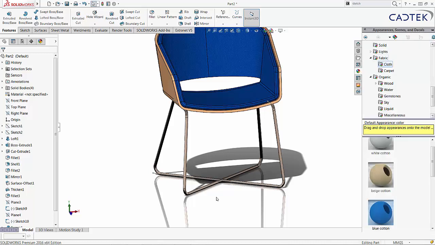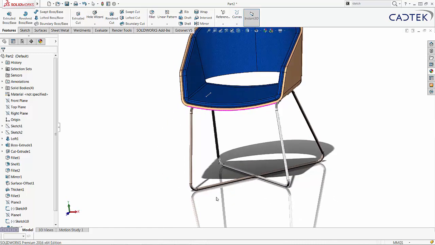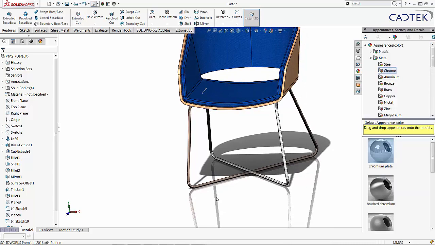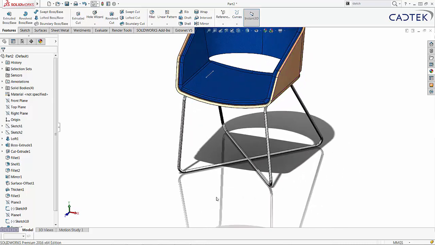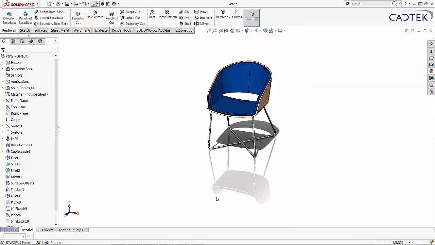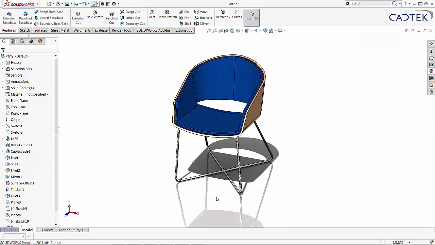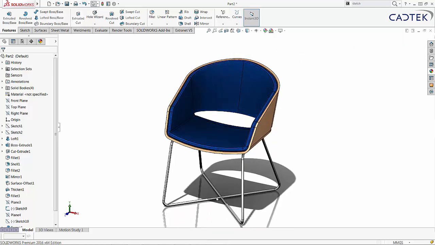And let's put some chrome on there. Get it on both sides. And then let's just finish off by hiding a few sketches, maybe putting this into perspective, a bit of ambient occlusion on. And there we go. We've got our finished chair.